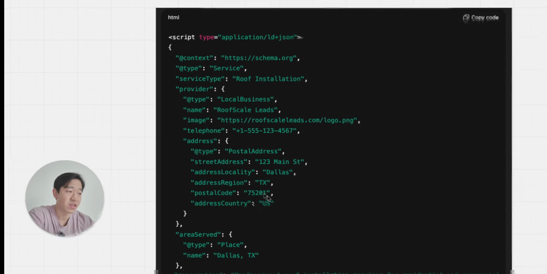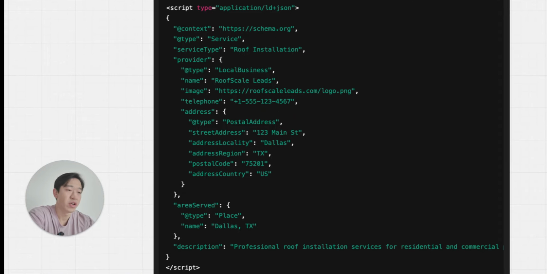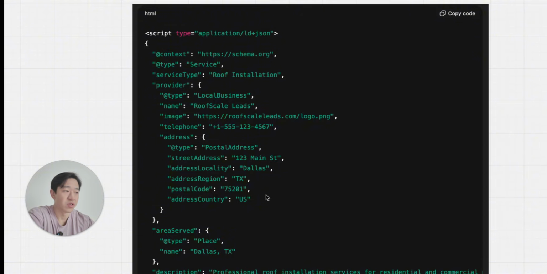So this is a script that's injected directly onto the pages that we create with code, and this is a big factor in terms of rankings.